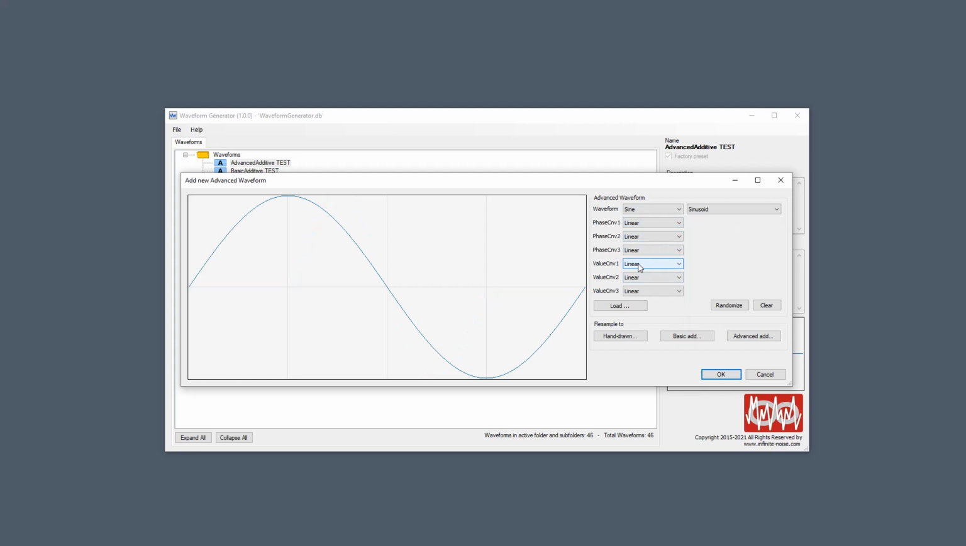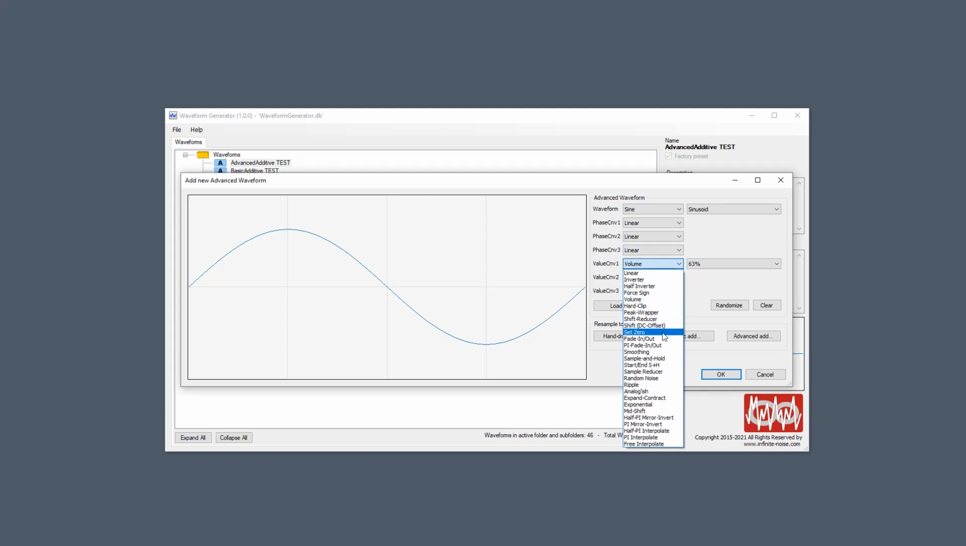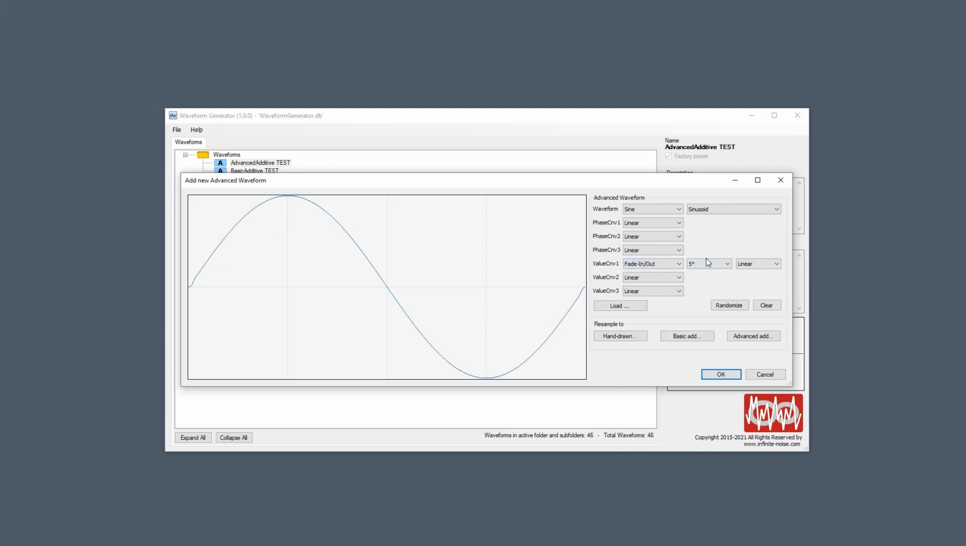Likewise, we have value converters, so when we output values from this sine function, we can change those values. And for that, we use the value converters. For example, we can use a volume and change the volume to lower the volume of that output, or we can have a fade in at the beginning of the waveform with different types, and so on. So an advanced waveform is simply a waveform, these 3 phase converters, and these 3 value converters.